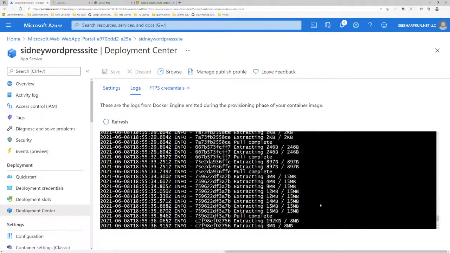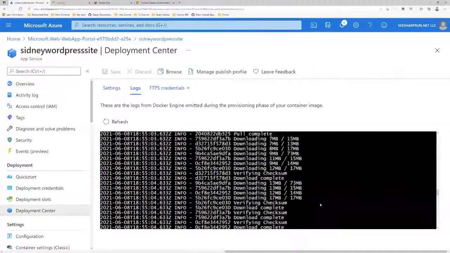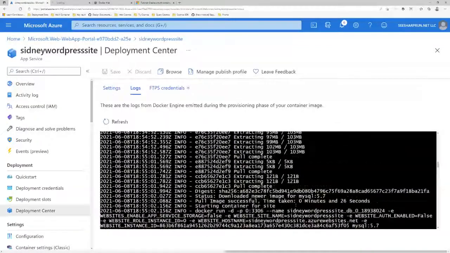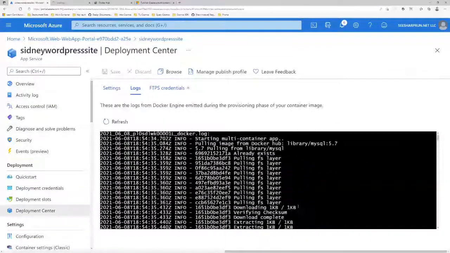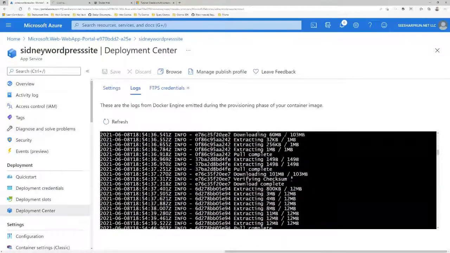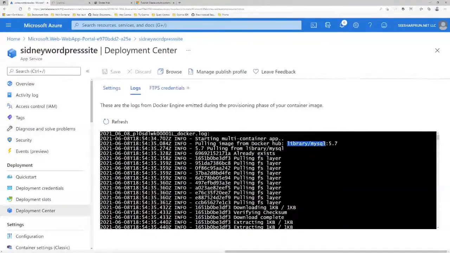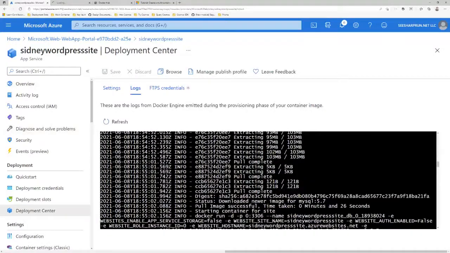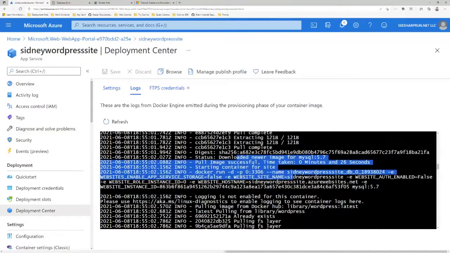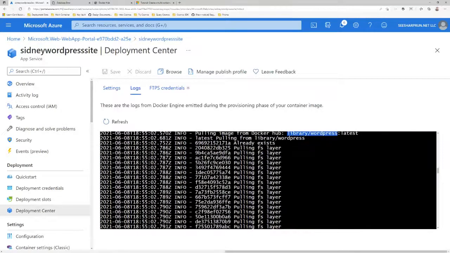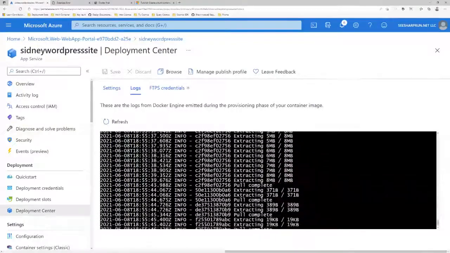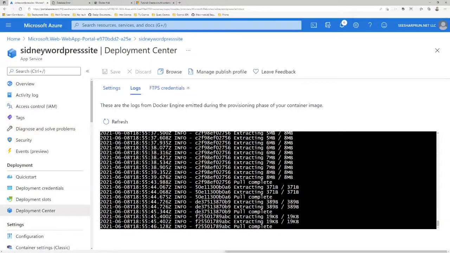There we go. So it's pulling all of our different container images. If I go up, it's pulling WordPress. Earlier it pulled MySQL. Slow down, there's library MySQL. If I scroll down, it pulled MySQL successfully. Now it's pulling library WordPress, and it's still pulling WordPress.